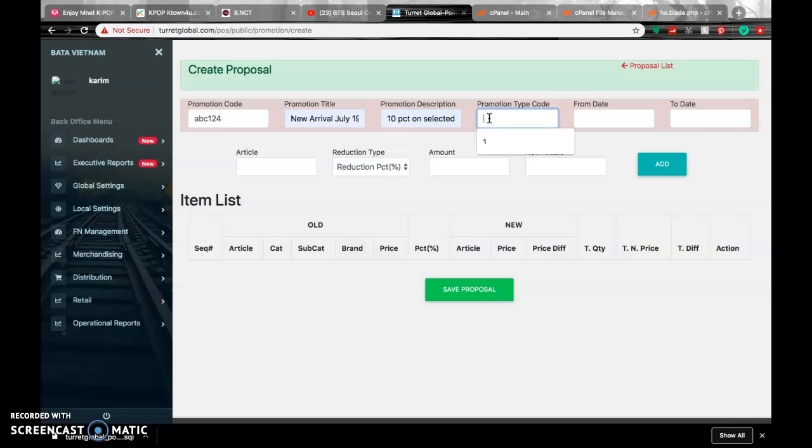Here, if you want only one article to be sold to achieve this promotion, you put 1. If you tell the system 2, that means you need to sell at least 2 pairs from this list. If it is 3, at least 3 pairs from this list. So this one is the one that tells the system how many cycles of the transaction need to be happening based on quantity from the same promotion.